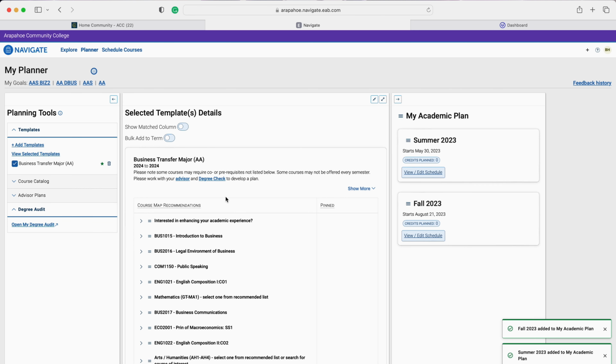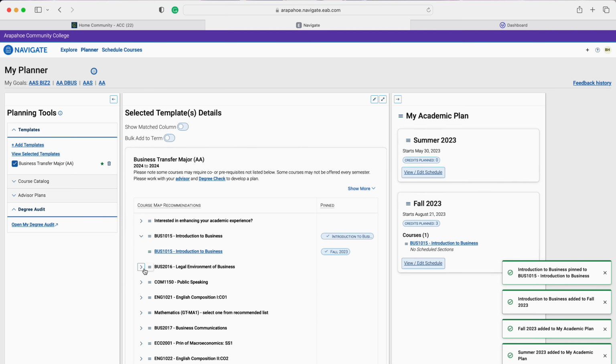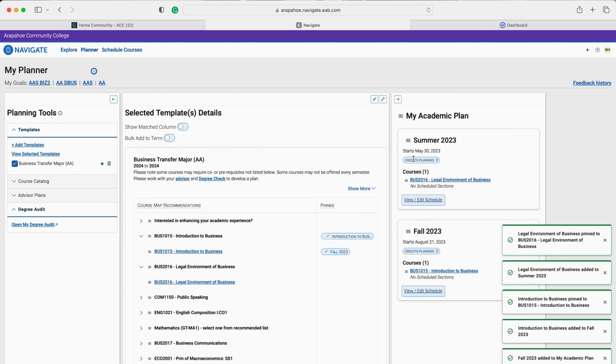Now you're ready to plan your courses. Using your template, click the drop-down next to the course you wish to add. Then click the three lines next to the blue link for the class. Select Add to Term and choose the desired term. If you add something by mistake, just click those three lines and remove it from your term or move it to a different term.